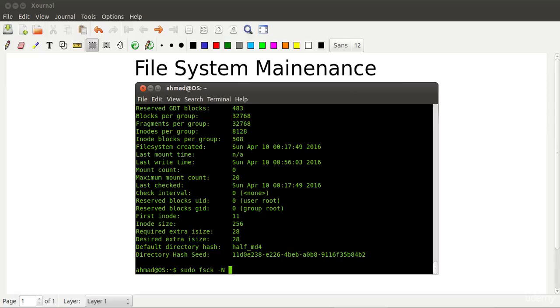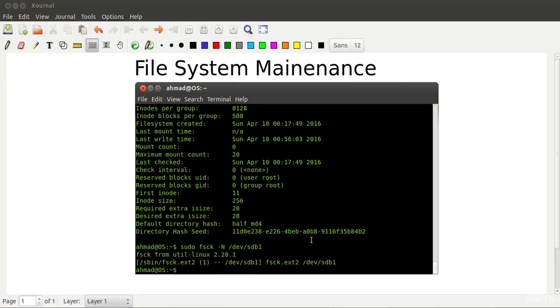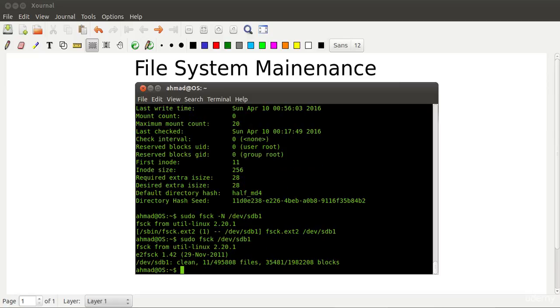So let's type in /dev/sdb1, and it says that it will actually run the command fsck.ext2. Since it has not found any inconsistency in the state of the file system, it has not shown us any output. So let's run this command, and it says that the file system is clean.